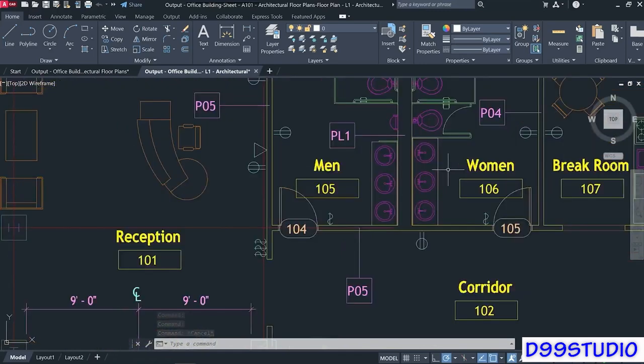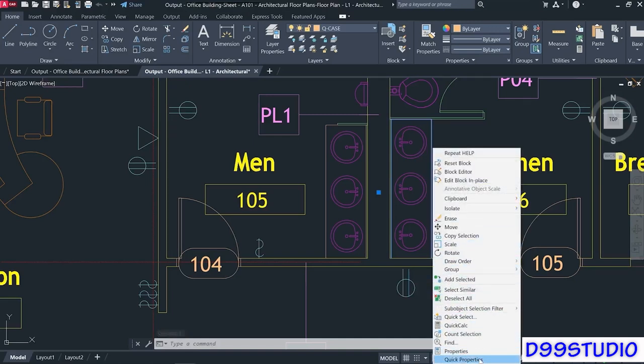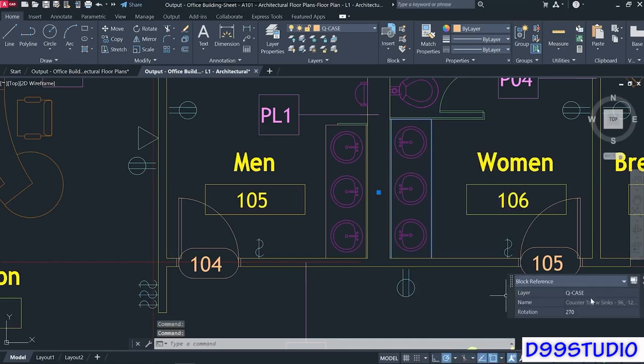Remember that casework layer that we talked about? Well, here is a casework element, this countertop. And when I select that and right click and choose quick properties, you're going to see that it is on a layer called Q-case. So that's the layer that the dialog told us it was going to be exported to.